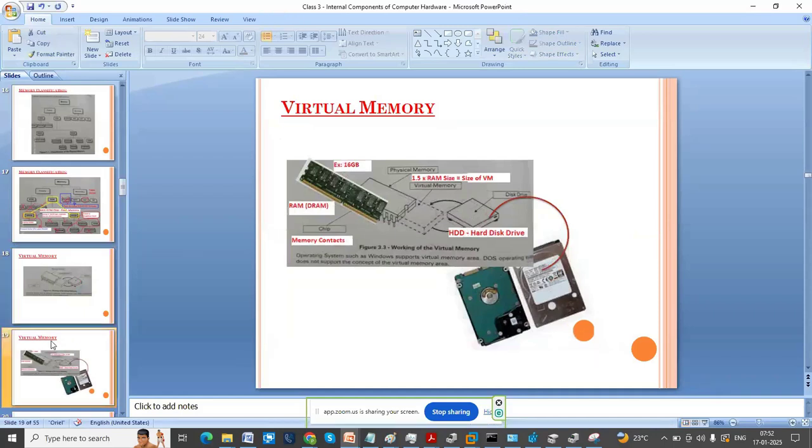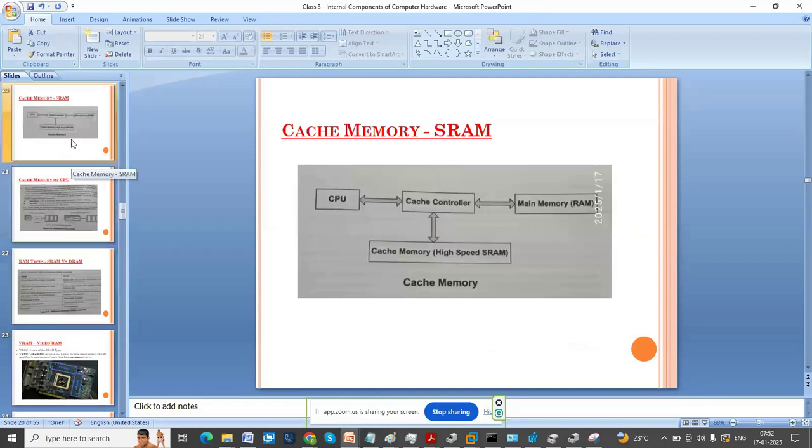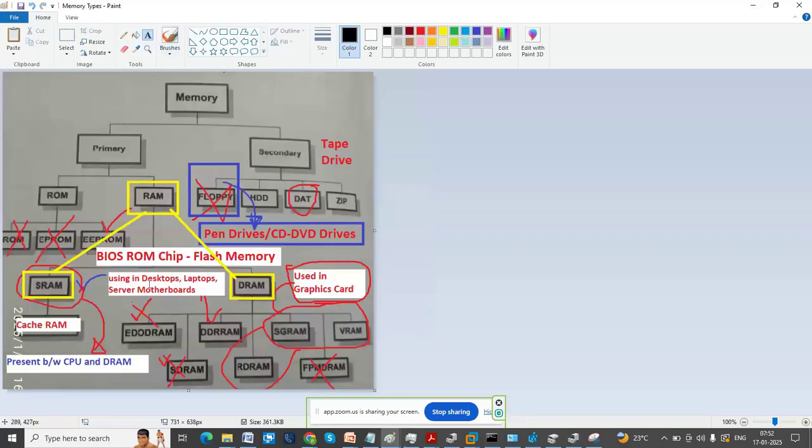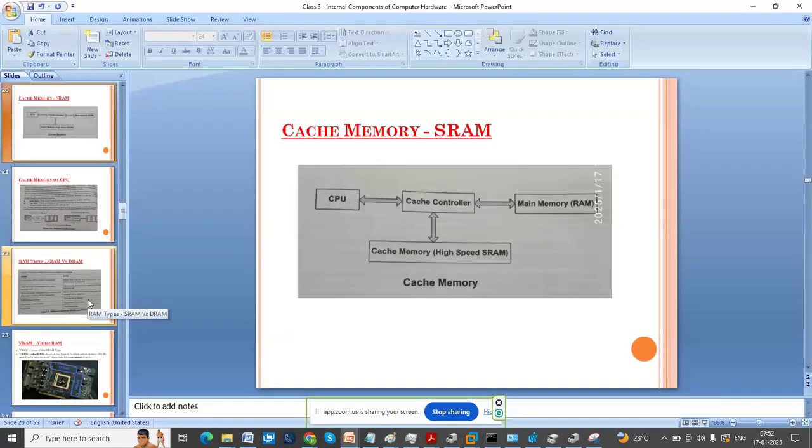Now, coming to the next slide, cache memory. Cache memory is one of the types we have discussed here, under memory types. Cache memory, cache RAM, is nothing but SRAM. So we use cache memory of two types.